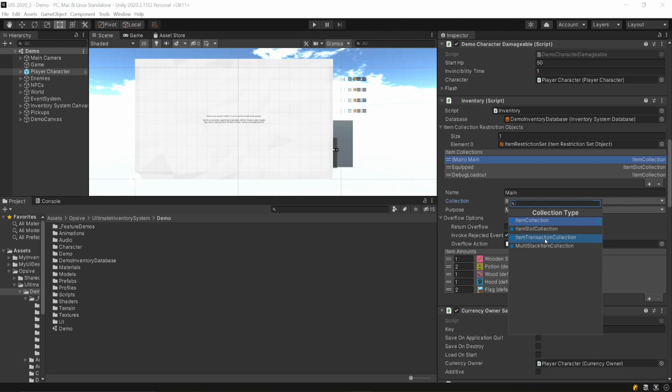So for example, if you want item collections only for your weapons and then another one only for armor, then you could use an item transaction where you will give any type of items and then the item transaction collection will just pass it through to whatever item collection you want. Then you have a multi-stack item collection, which allows you to have multiple stacks of the same item within the same item collection. So for example, if you have some ammo and the stack size is 30, then you can have multiple item stacks of ammo, all of 30 and more.